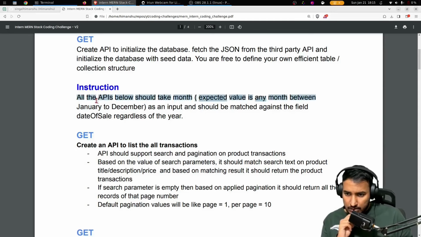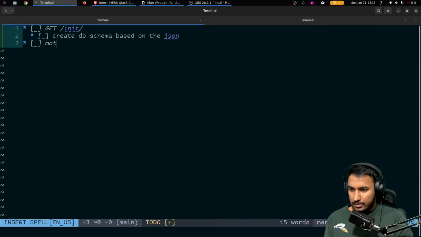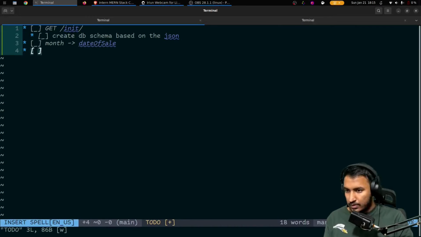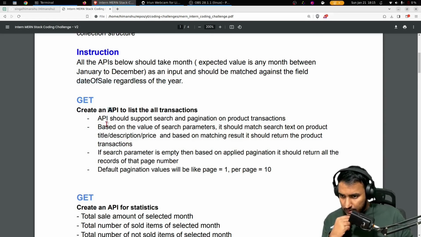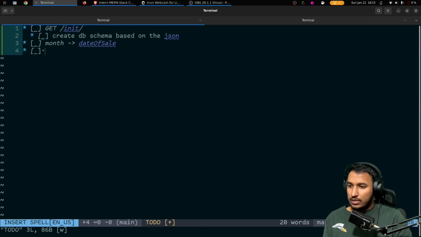So we need another API, and one high level detail is every API should take a month as input and should be matched against the field date of sale. So I'll just write it here: month needs to be matched with our date of sale. Regardless of the year, that is fine. And create an API to list all the transactions. So I'll create one endpoint, it's a get endpoint, I guess, right? I'll call it transactions.